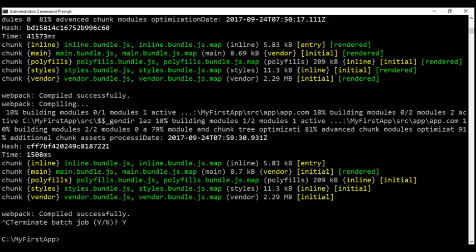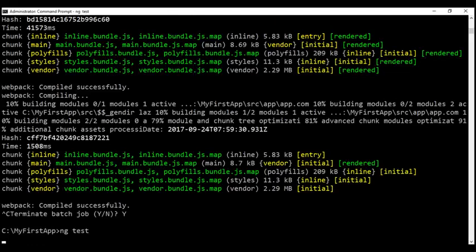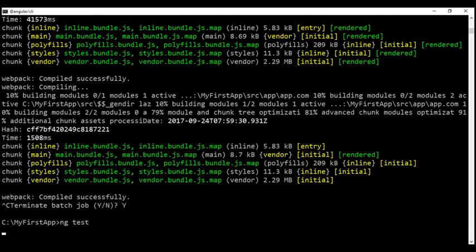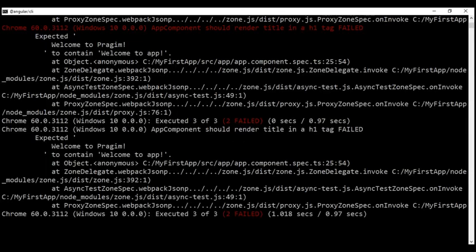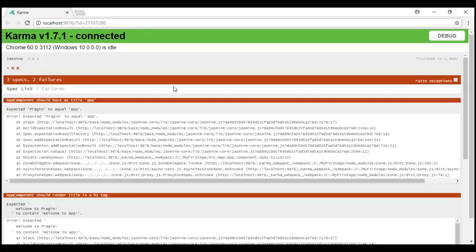We can also run unit tests using Angular CLI, and to run all the unit tests we use ng and then test. When I press enter, it's going to again build the application, run all the unit tests. Look at the message right here, executed 3 of 3. So we have 3 unit tests in total, and all the 3 unit tests are executed, out of which 2 failed. Angular CLI also launched the browser window with a graphical report.